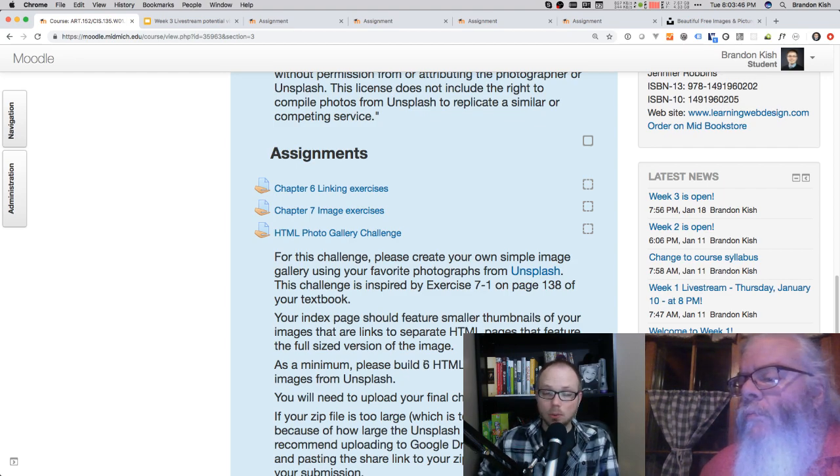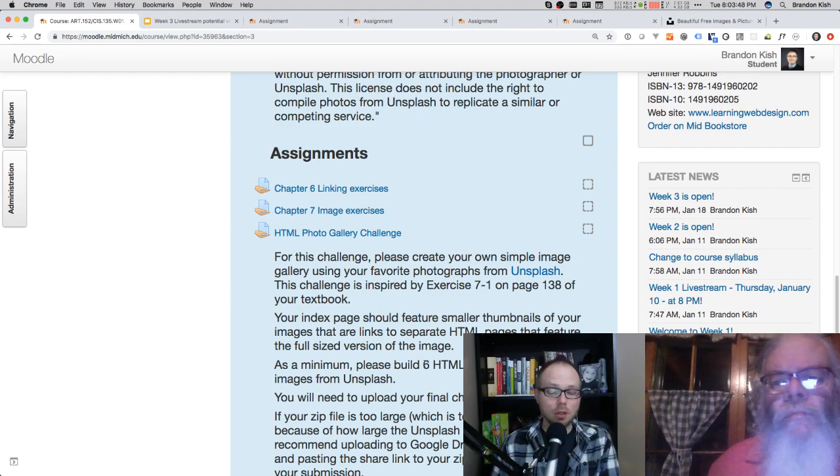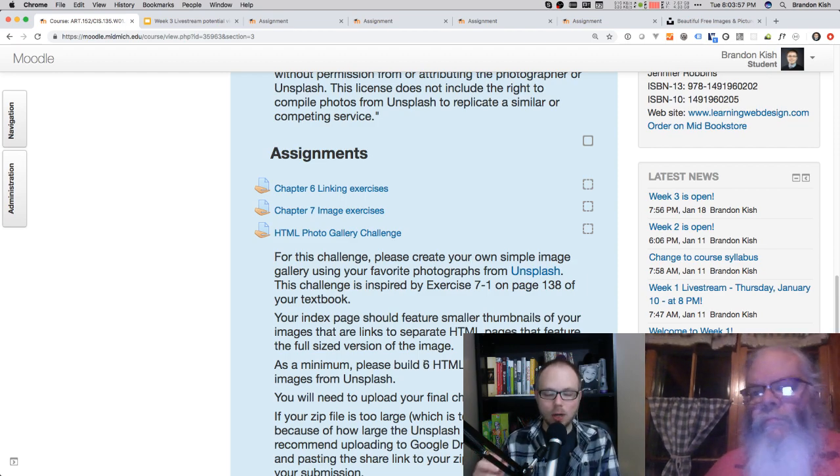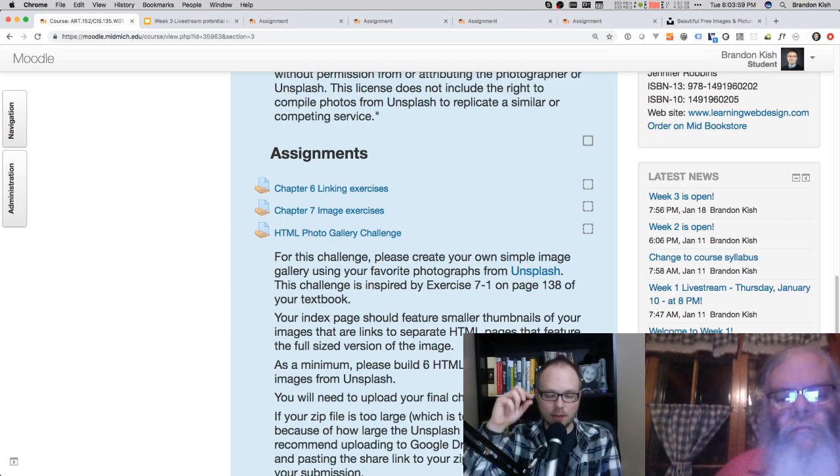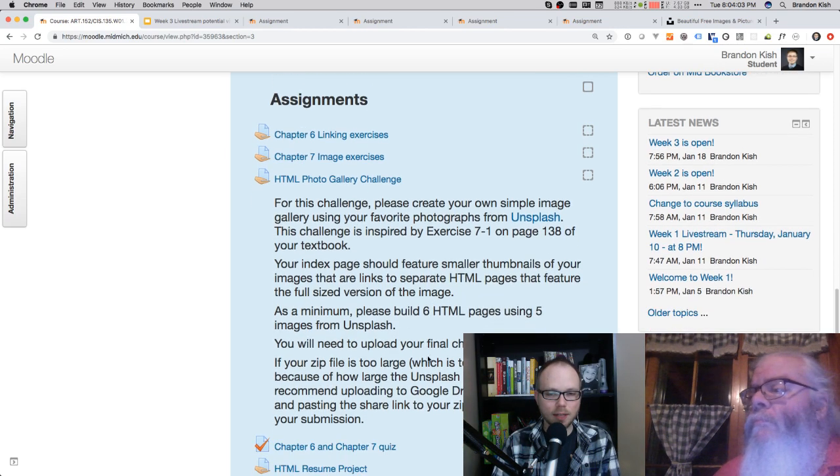So the assignments that you're going to be working on that are not out of the book include a photo gallery, where you will download images from the web and create like 5 or 6 web pages. I think it's 6 web pages that show off some small versions of your images, and then you click on the image to show the full version. We're going to talk about that towards the end of the live stream.